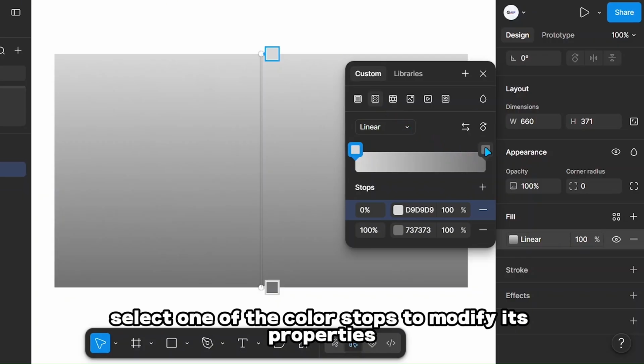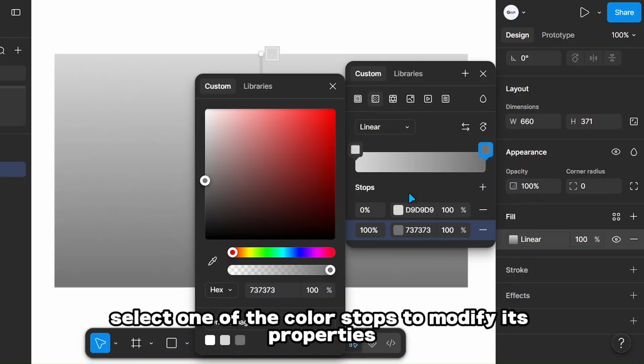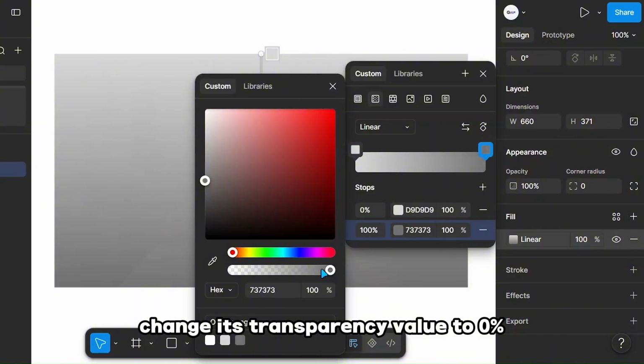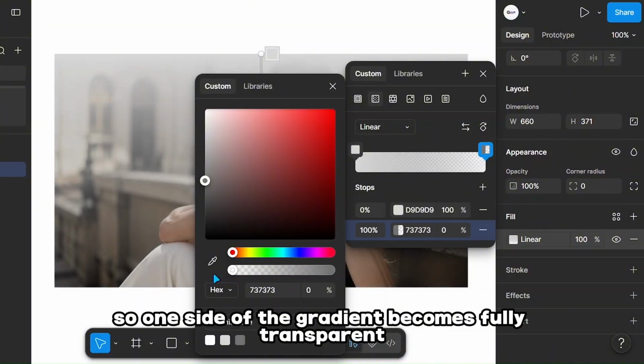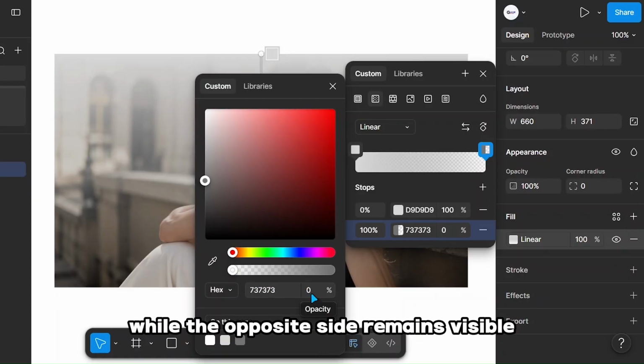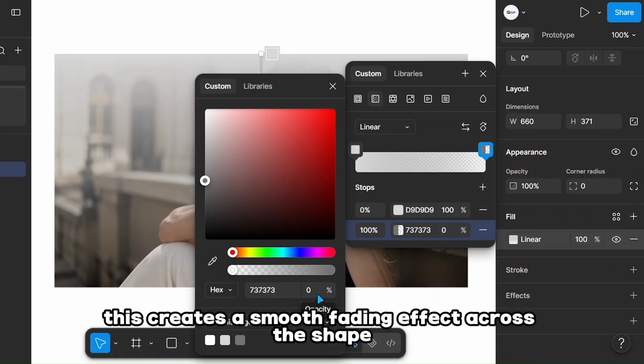Select one of the color stops to modify its properties. Change its transparency value to 0%, so one side of the gradient becomes fully transparent while the opposite side remains visible. This creates a smooth, fading effect across the shape.